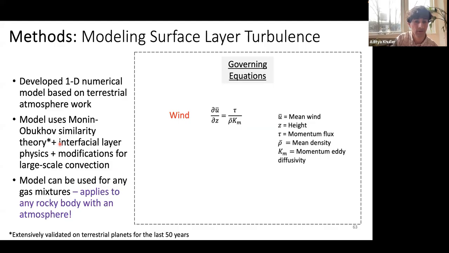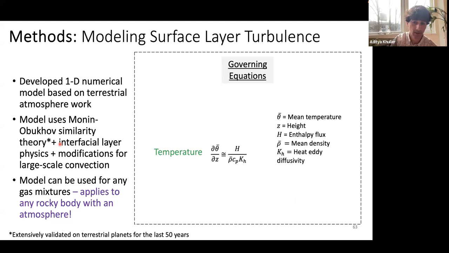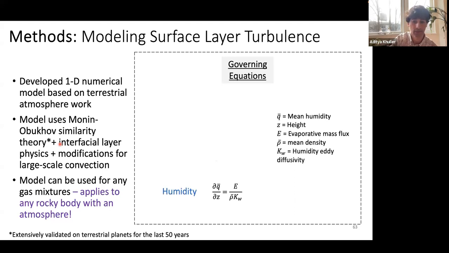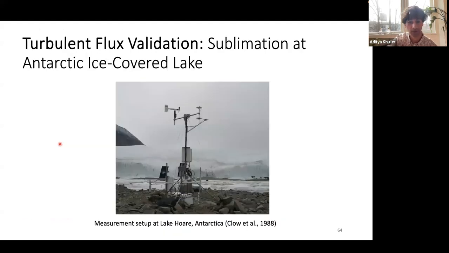And the nice thing is it can be used for any gas mixture. So you can use it for any rocky body with an atmosphere. So we tested it using data from the Earth, Mars, and Titan. But you could use it on exoplanets or, past Earth, Archean Earth, all kinds of things. And there are analogous equations for temperature and humidity, which I won't go into. And again, we wanted to check our model.